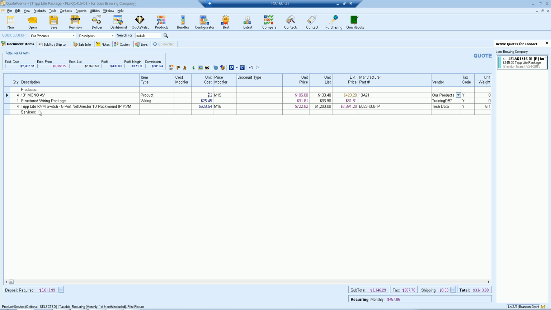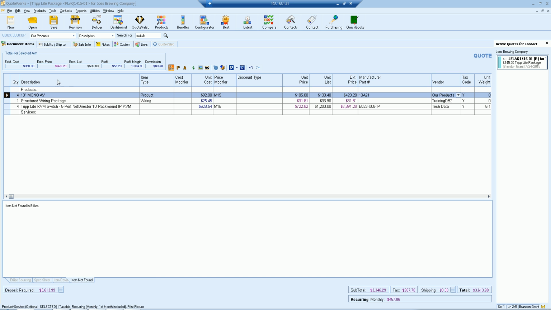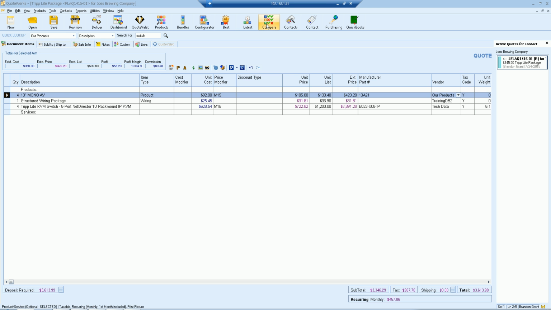You can also, for the IT companies, access Utilize from here. That's what this button's for, and this will open up the Utilize panel, but you'd have to do every individual item, where the compare will just let you do all at once.